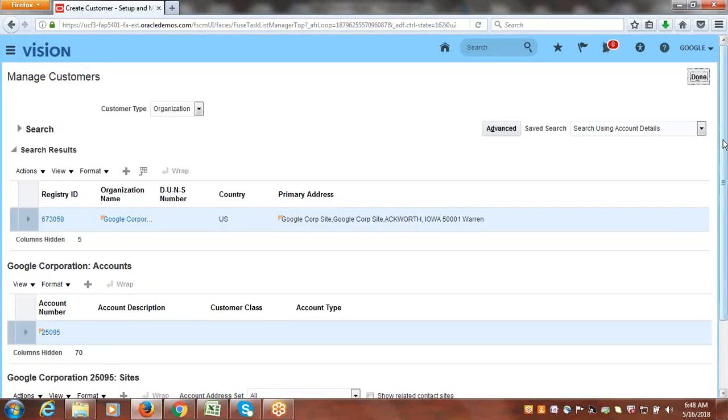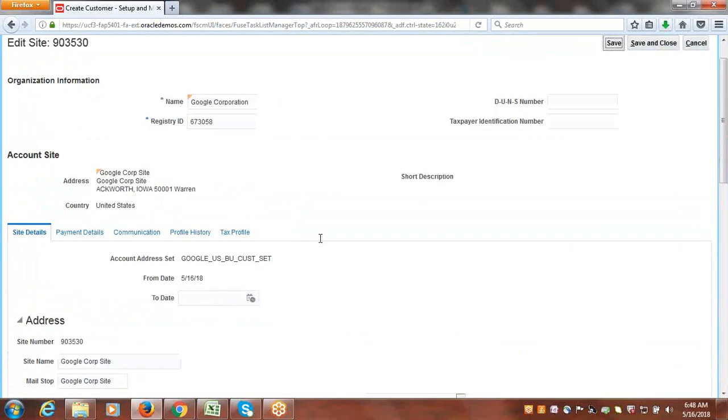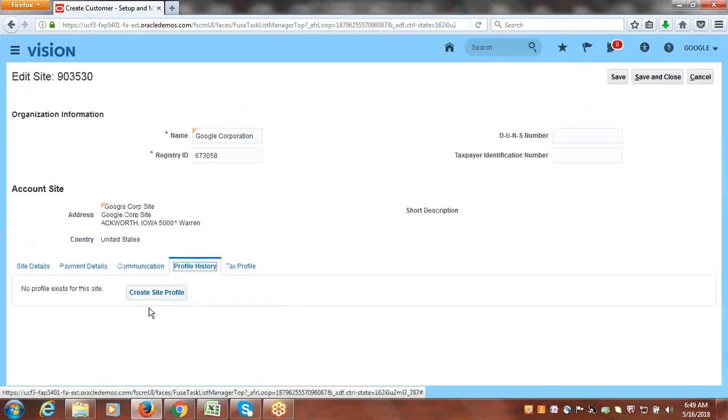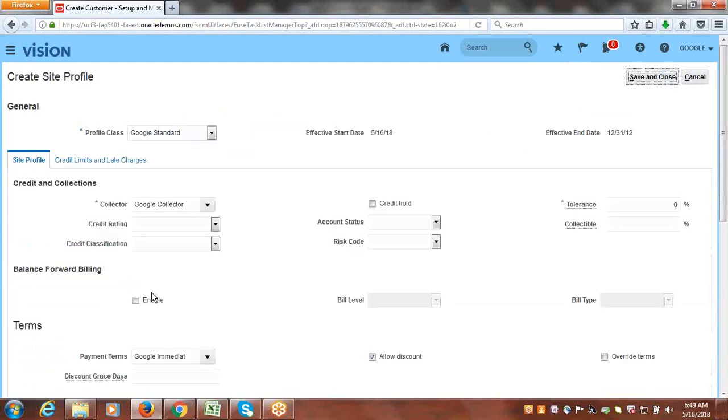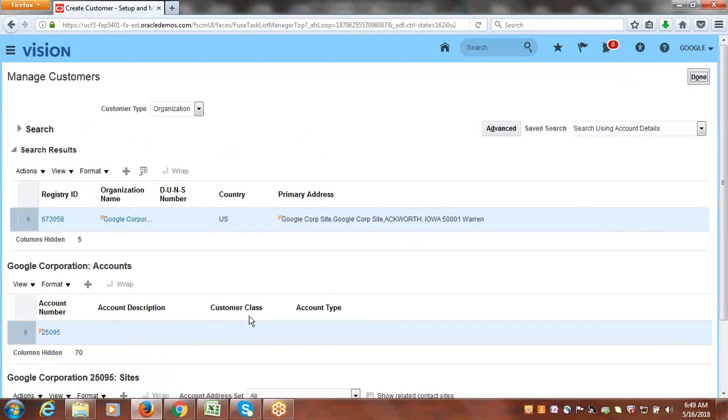Now the same we have to repeat for site level also. Click on site number. Go to profile history. Click on create site profile. It's defaulting, say save and close. Save and close. Done. Customer is ready.